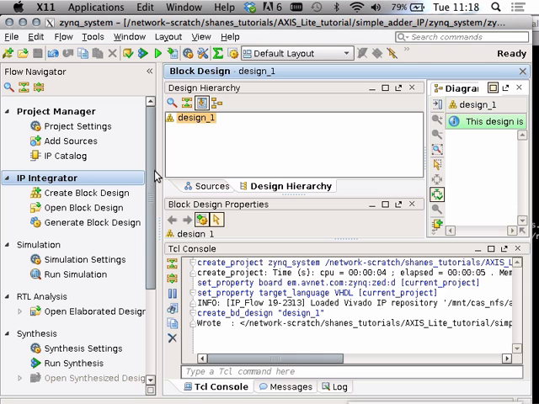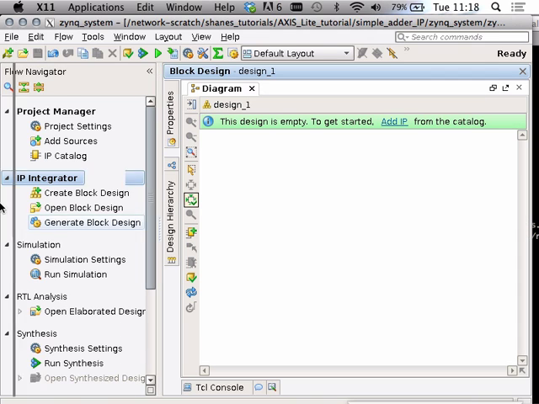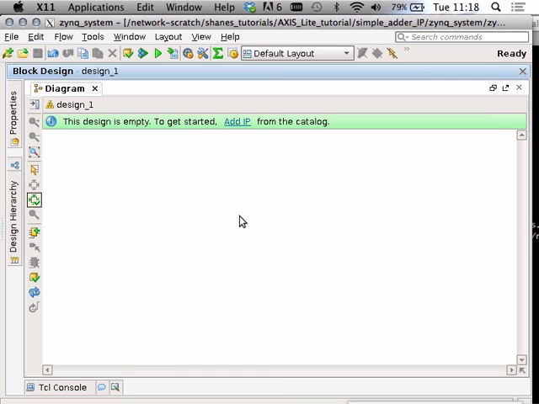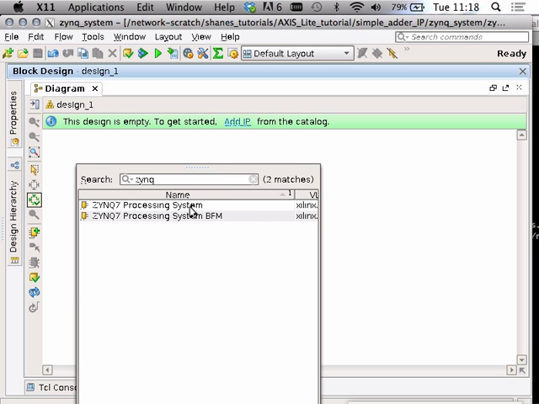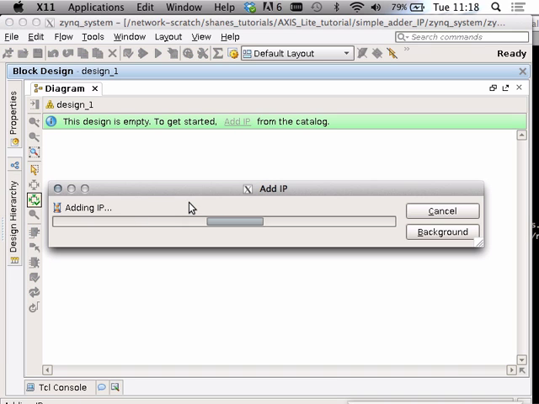Okay, oh, let's open here. Okay, I'm just going to close that for now. Okay, so at the moment it's empty. And the first thing that I'm going to add is the Zynq processing system. So this is this part, the ARM cores and the I/O. So we load that in here.